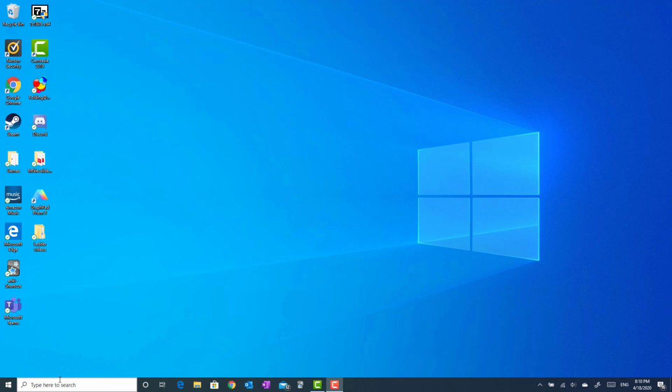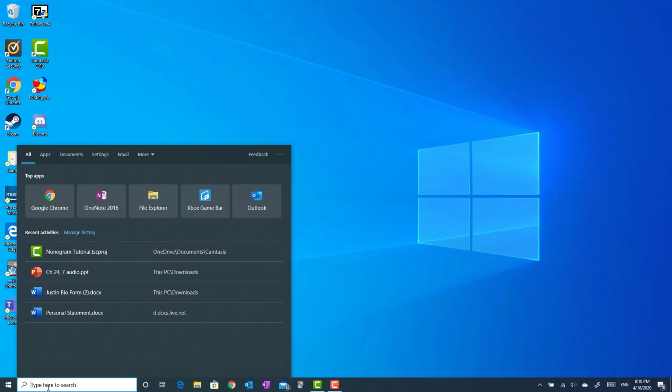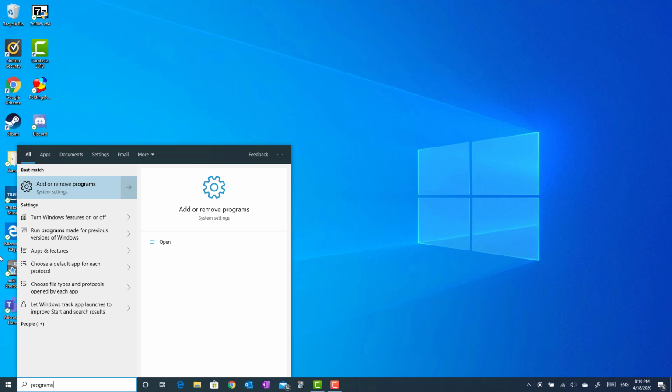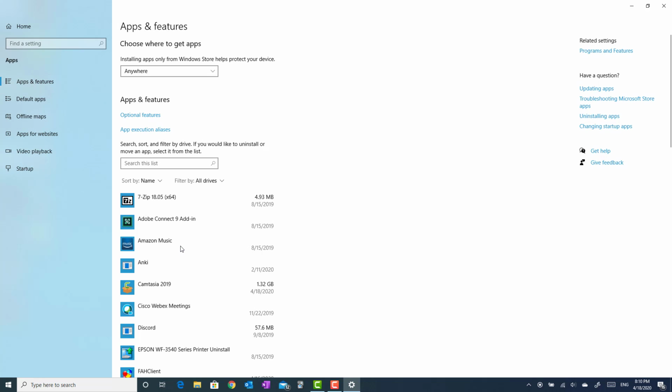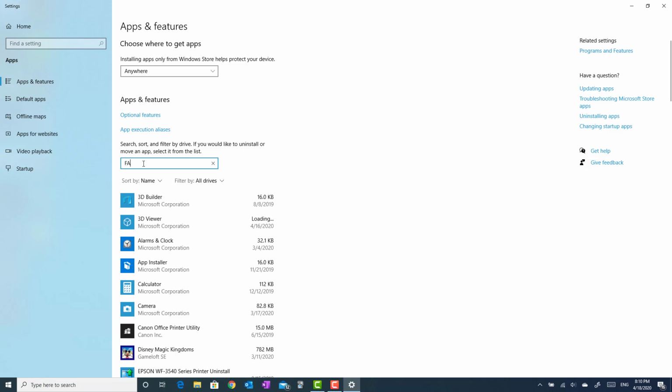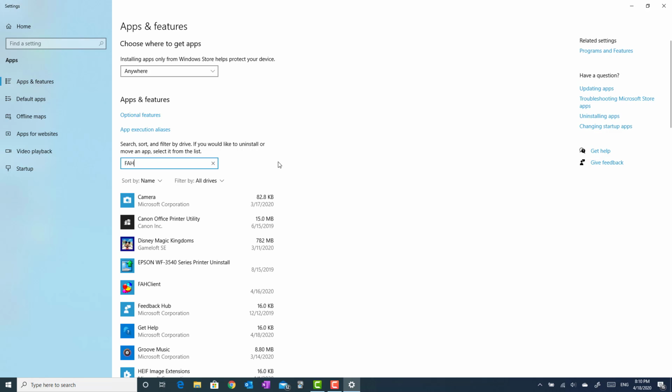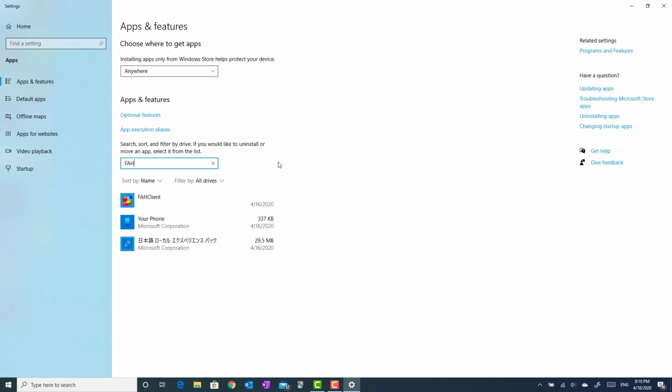It's very simple. If you have Windows, all you have to do is go to search. You can type in programs, and we'll just add or remove programs. Now you have this list, and what you want to search for is FAH client. Now all you have to do is hit uninstall.